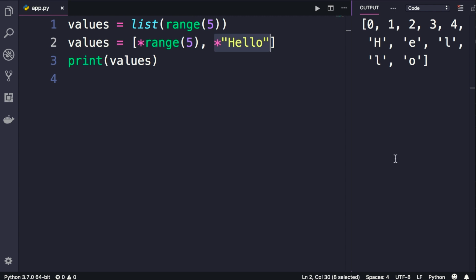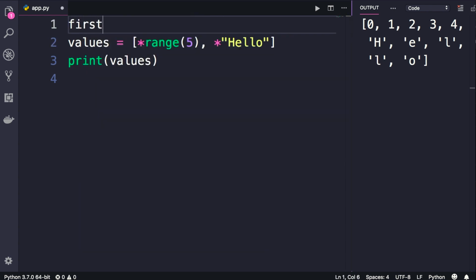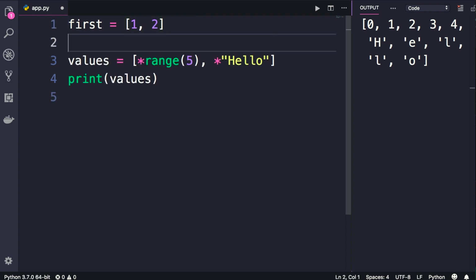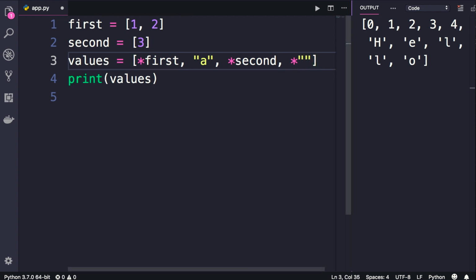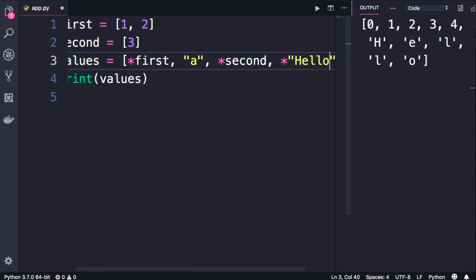Let's look at another example. Using this operator, we can combine multiple lists. So here we can have one list and another list. Now, to combine these lists, we can unpack the first one and then the second one. We can also put something in the middle or unpack a string at the end, hello. So it's very powerful. Now we can also unpack dictionaries, but we need to use 2 asterisks.